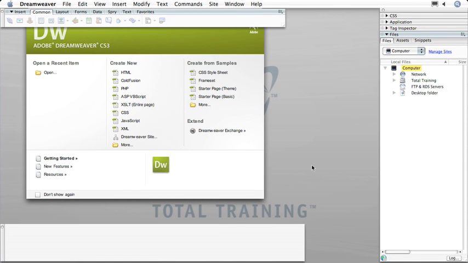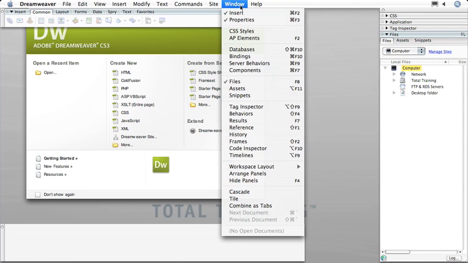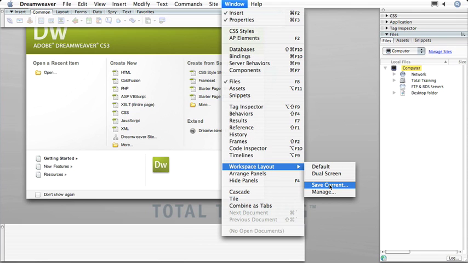If you've moved a lot of things around and gotten all the panels just the way you like them, you may want to save your workspace so that you can use it that way every time you start the program. Under Window, when you select Workspace Layout, one of your options is to Save Current. And when you do that, you can preserve the settings that you prefer.